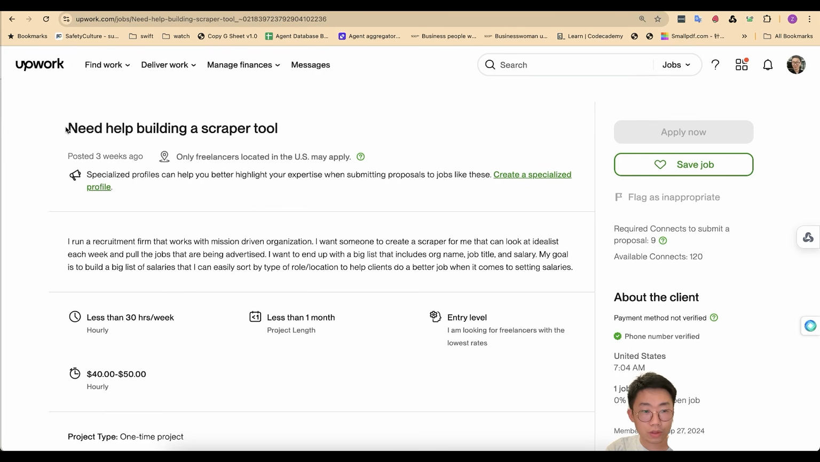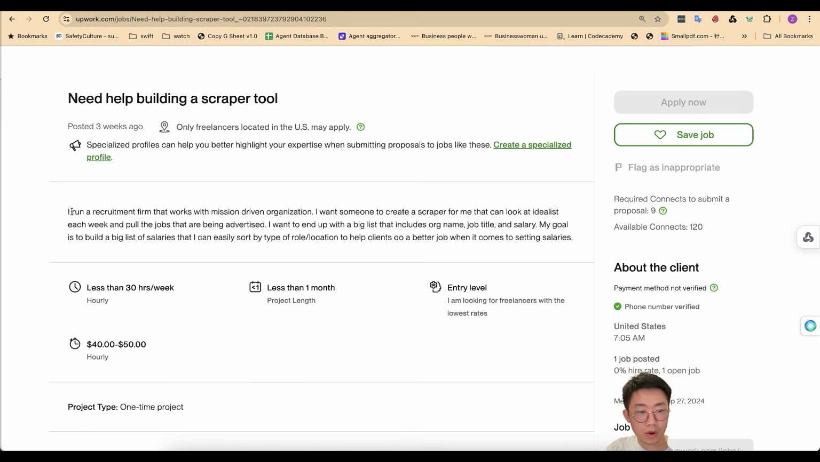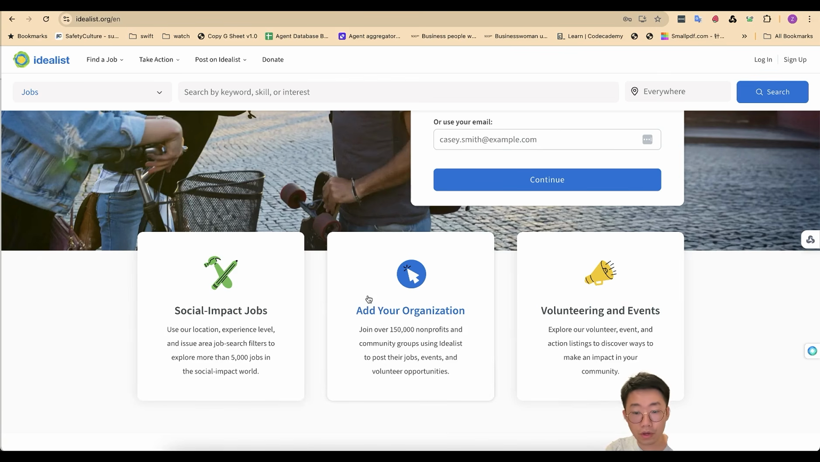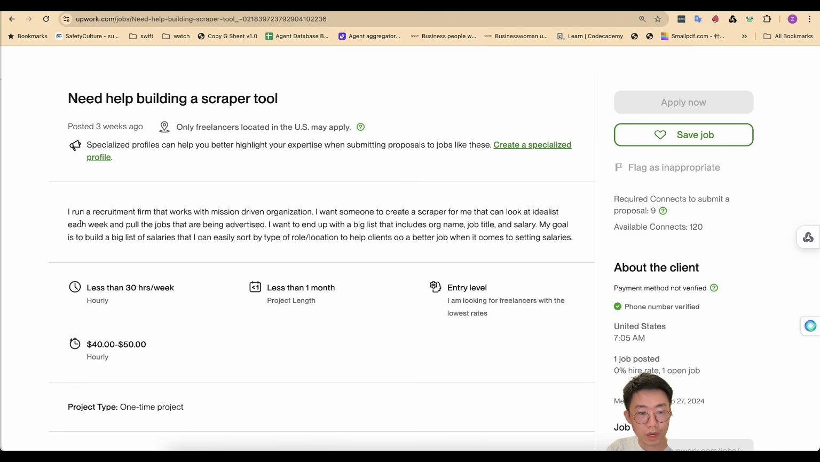I thought it would be interesting to showcase how we can deliver the scraper for one of the Upwork jobs here. So this one is from 3 weeks ago, where they want to build a scraper for a website called Idealist, which looks like a job market for nonprofit and volunteer work. And they want to pull all the jobs that have been advertised every week and get a big list including the org name, job title, and salary, so that they can easily sort by type of role and location to help clients do a better job in terms of setting salaries.